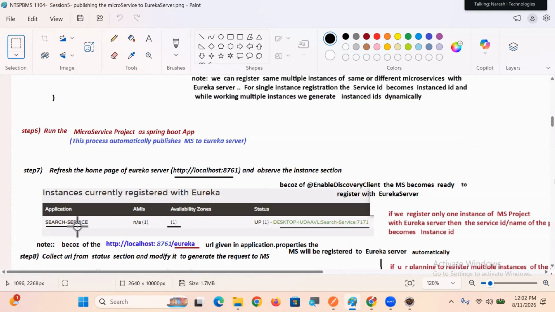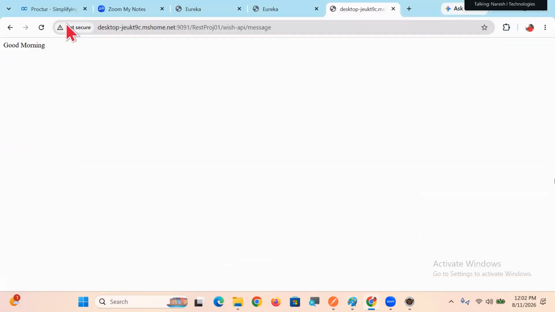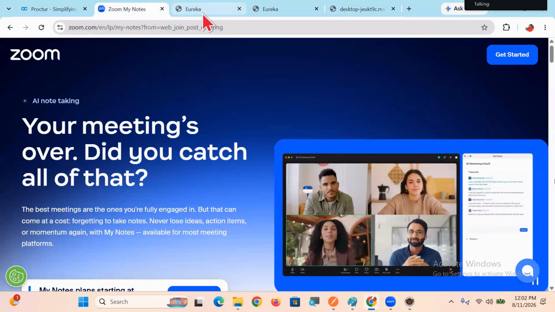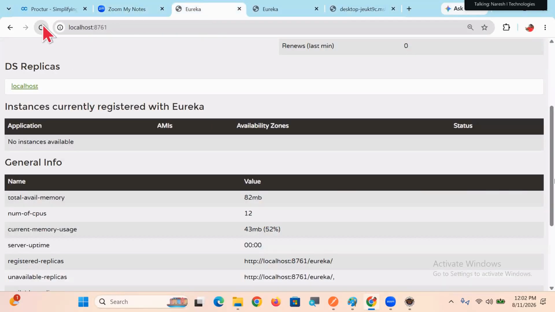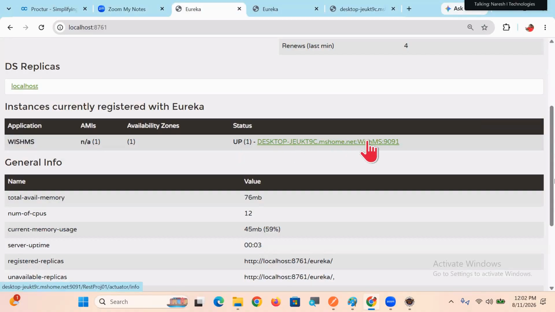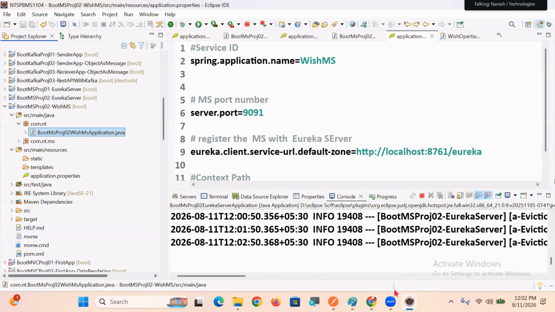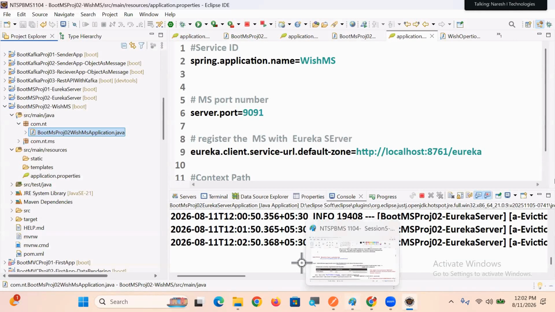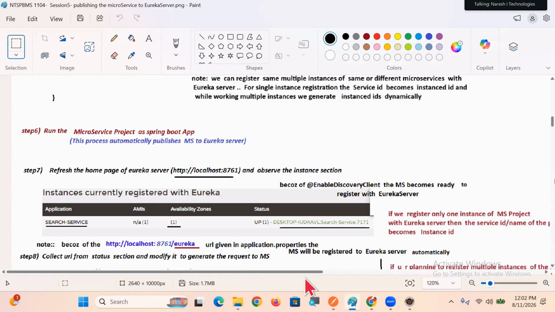So only one instance. After registration, you observe the Eureka server, refresh, application MS. Okay, this wish MS. Now what happened? Service ID is becoming instance ID. Now my requirement is, see this.